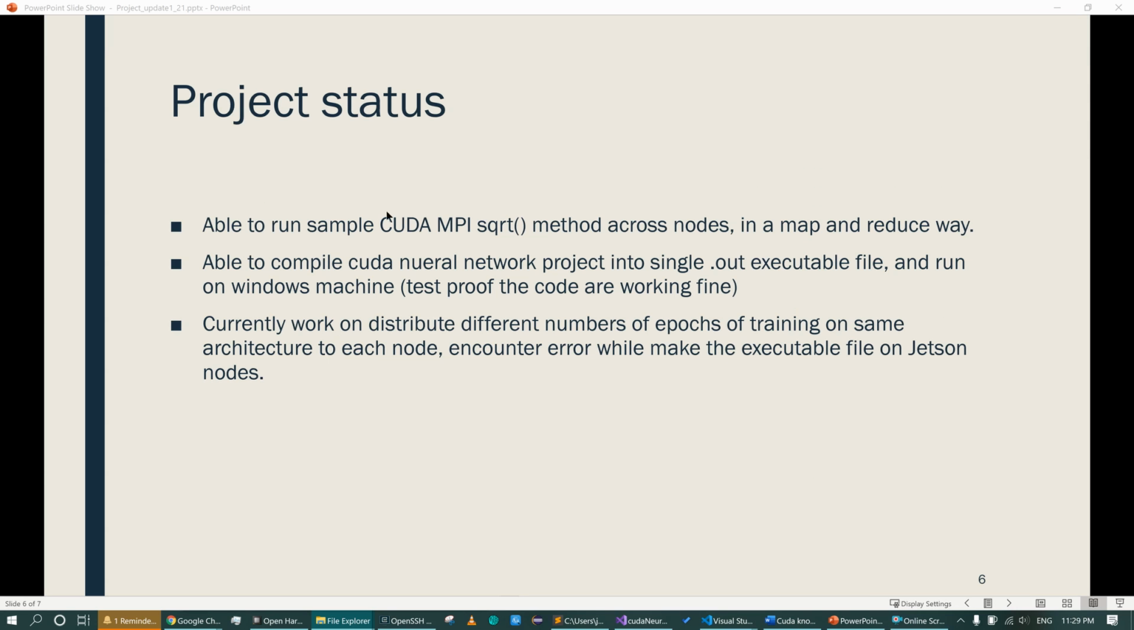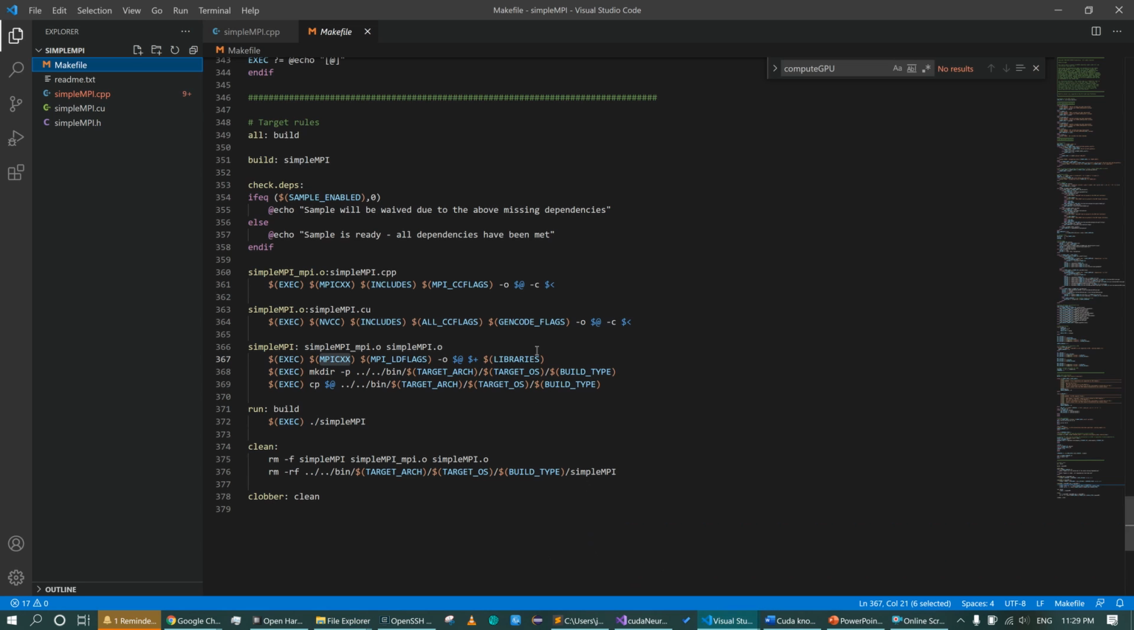So here is the project status. For the first one, we are able to run a sample CUDA MPI square root method across the nodes in a map and reduce way. Maybe we can take a look at this code very briefly.